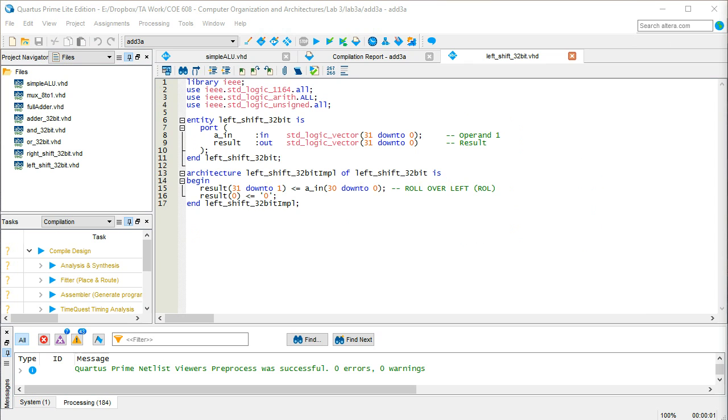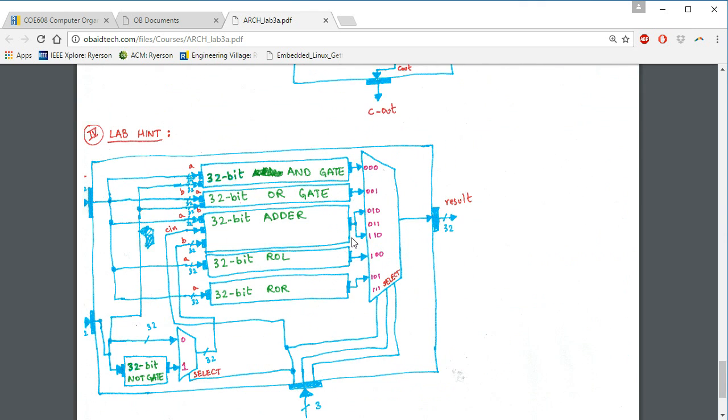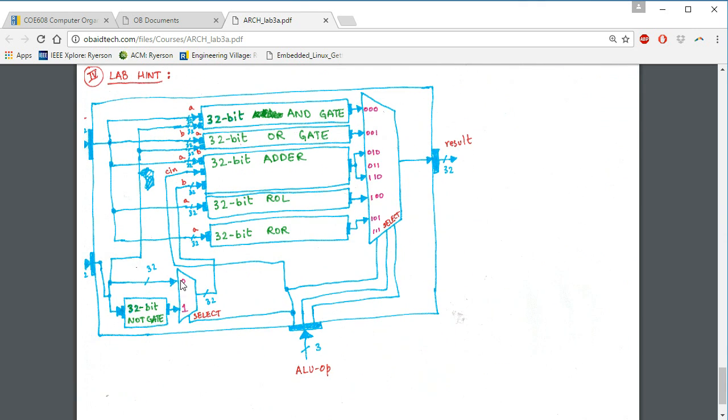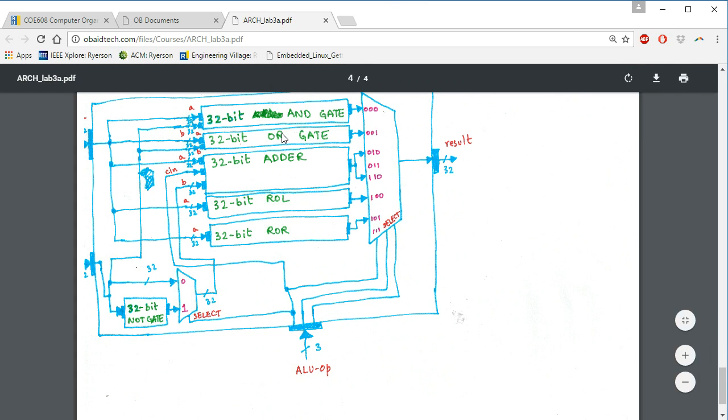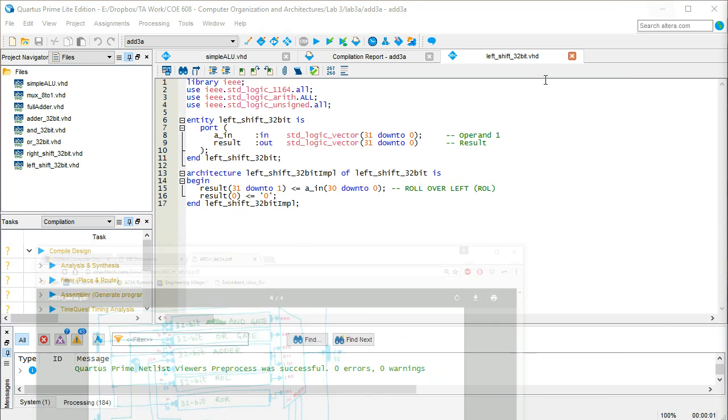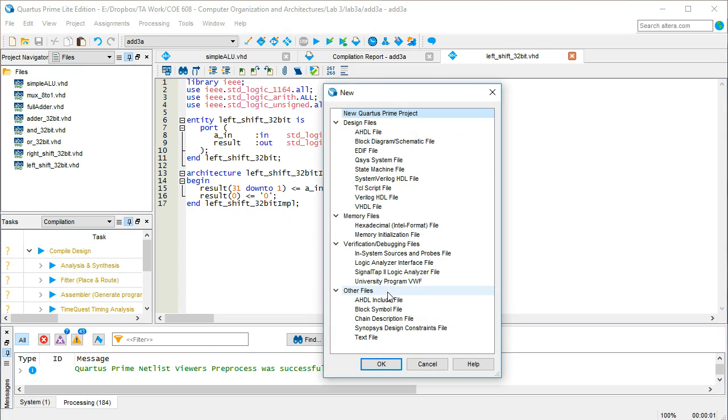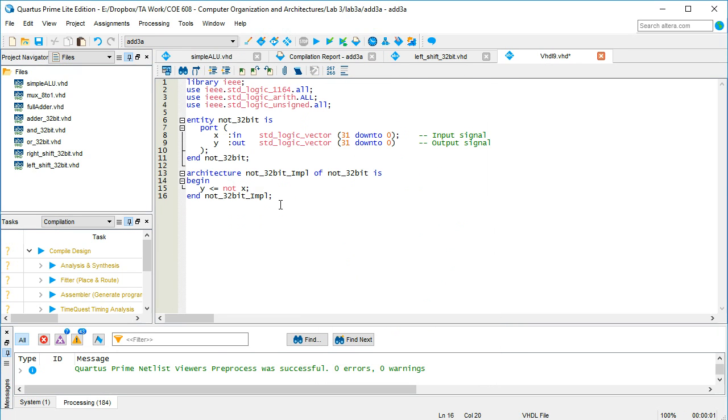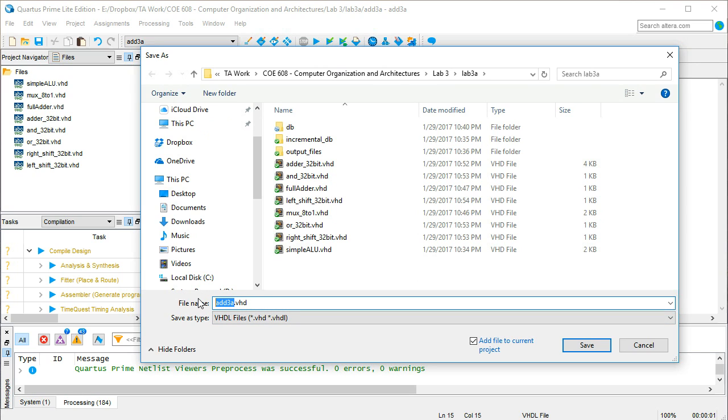Also remember, here we also need a 32-bit NOT gate and a 2 to 1 mux. We already made the 8 to 1 mux, the AND gate, the OR gate, the adder which can do addition and subtraction, the ROL, and the ROR. We need to make the NOT gate and the 2 to 1 mux, right? So we make a new VHDL file. This is the 32-bit NOT gate, simple: Y output is not of X, that's it. Not 32.